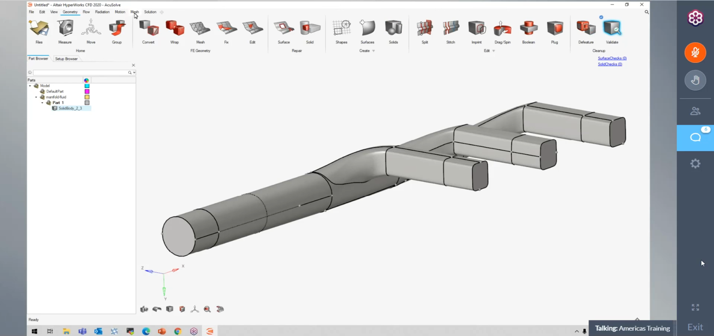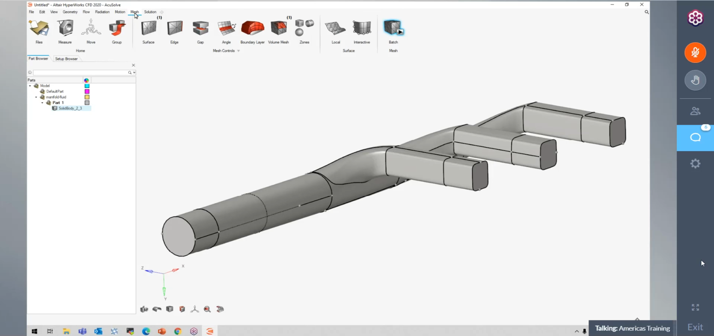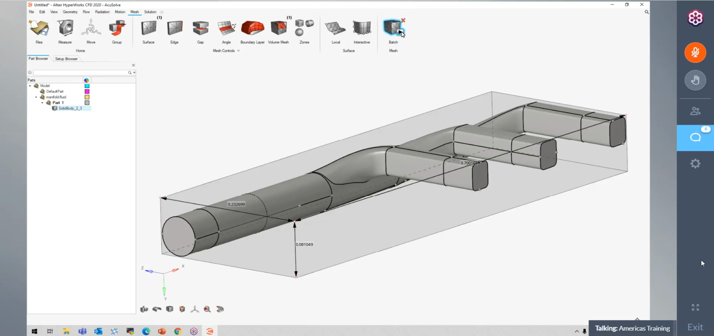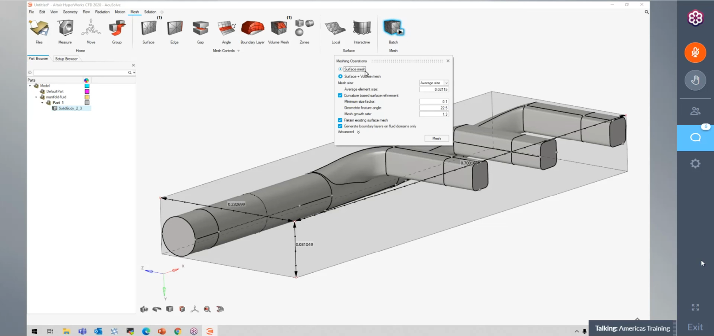So if I go back to the meshing tab, I go over to the batch mesher and click the play button again, then I can select whether I want to just generate the surface mesh alone, or if I want to generate the surface and the volume mesh. What we want to do is generate both the surface and the volume mesh, unless you just want to check the surface mesh first. In this case, we'll keep it as a surface mesh and volume mesh.